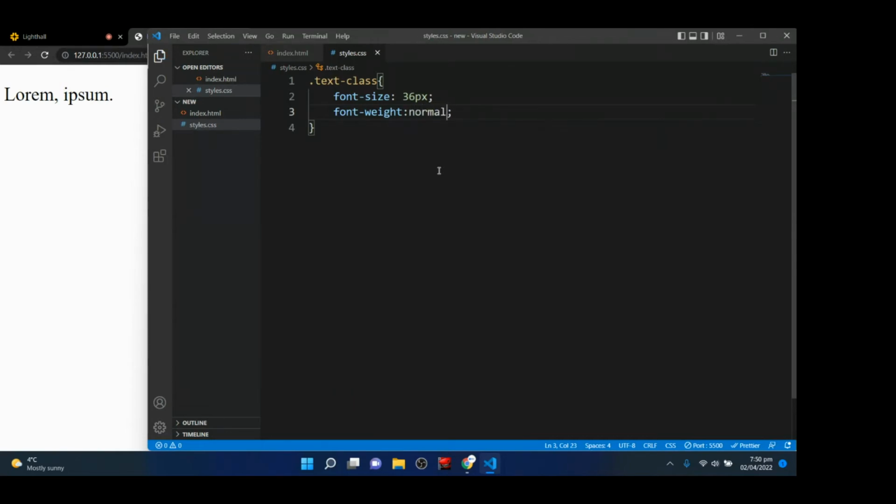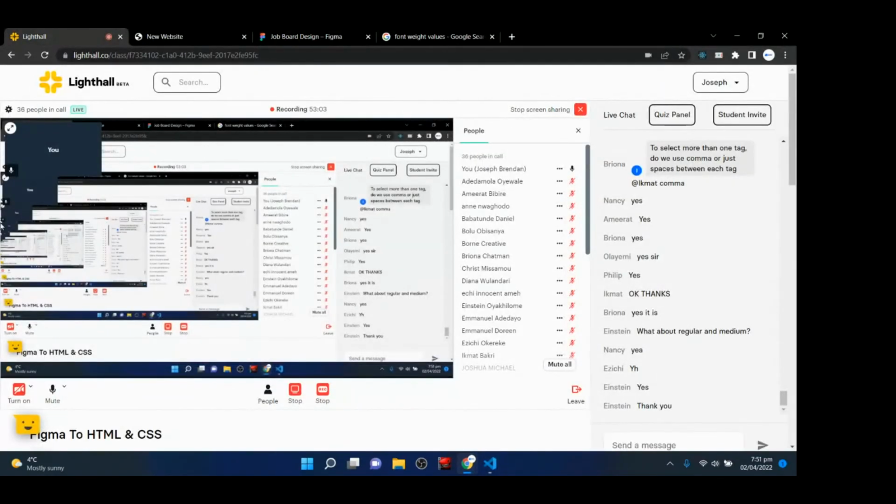I know in design, in Figma or in XD, it's called regular. But when you're writing CSS, it's called normal. Normal is still regular. So let's set this to bold. Let's save that, and that's okay. Are there any questions?